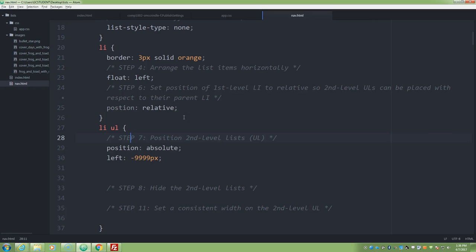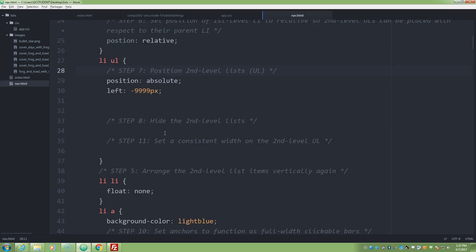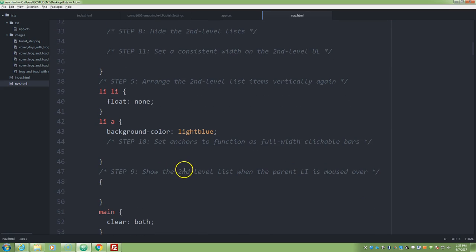Step 8. Oh, we already did step 8. We hid the second level. So step 9. Where's my step 9? Show the second level list when the parent list item is moused over. So this is how this works. So we do li:hover ul.